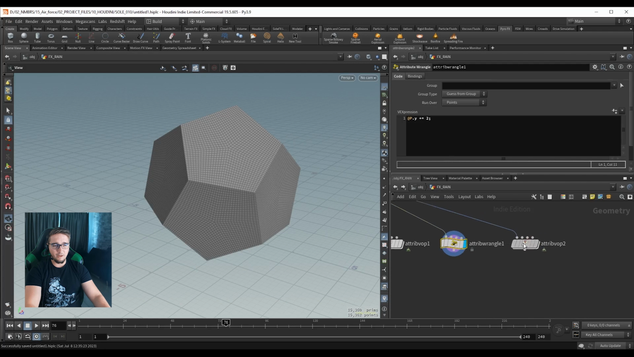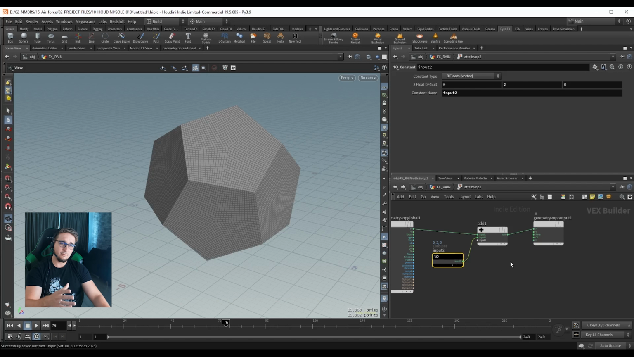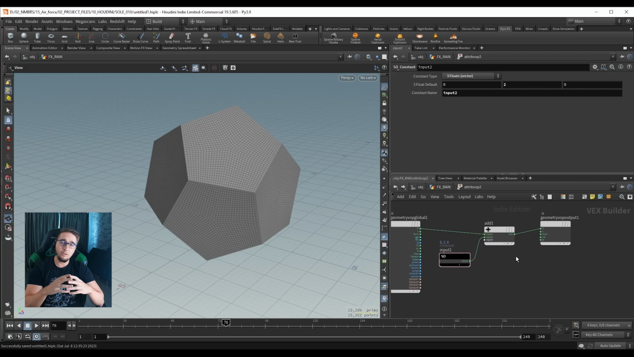Because when we are in VOPS, we are still essentially just programming, only this is visual programming. But we still have to know what a vector is, what a float is, how to split a vector, how to use basic math operations, what a cross product is, and so on. So if you get to understand and learn VOPS, you will be able to make the switch to VEX more easily, and it goes the other way around.